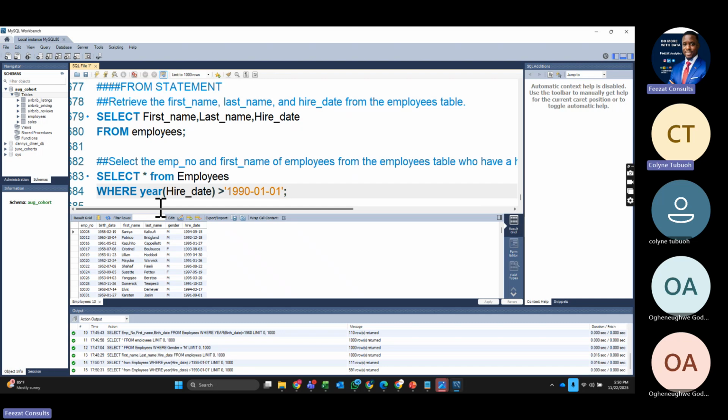I only have a problem with this where year. Okay. So this where year, first of all, what is the question asking us to do? The question says, select the employee number, first name from the employees table who have a hire date after 1990. It is only telling me about hire date.